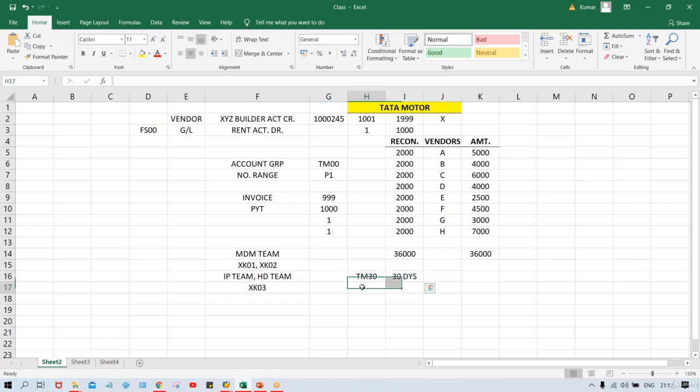Right now I'm just quoting a simple example. If you are able to understand, it's okay. Even if you are able to understand half also, it's okay, nothing to be worried about. Now there is another terms of payment I have created, TM60. It means with this, invoices are going to be due in 60 days.